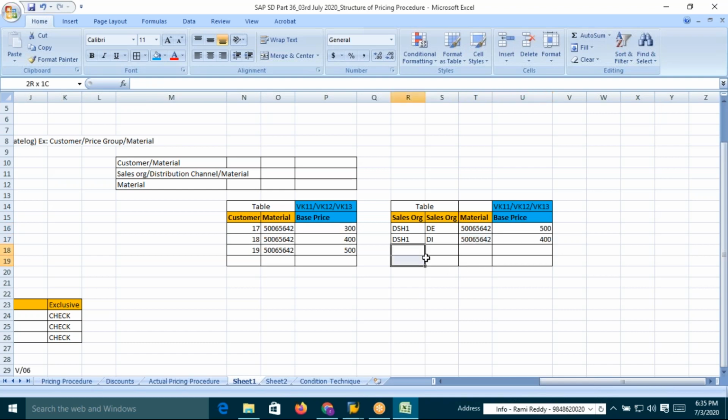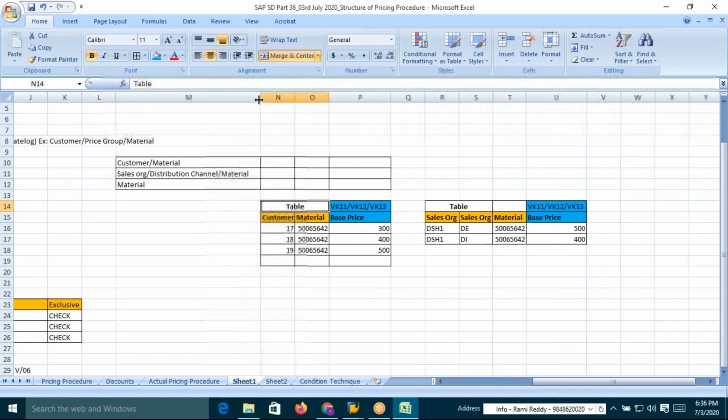So why did we come up with this option? The business maintains the prices on the basis of distribution channel. That is the reason why we have come up with this table. How to create the table, you will understand. But at a business level, what do you mean by condition table, and when is there a necessity for us to create a condition table is what we should understand. So for that reason, I am explaining this.